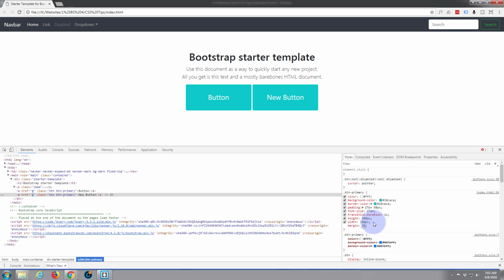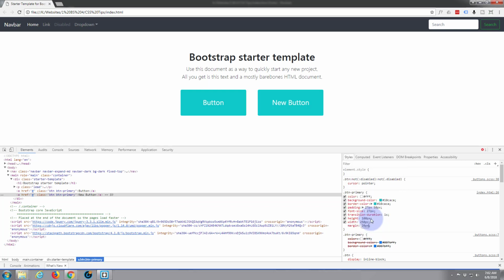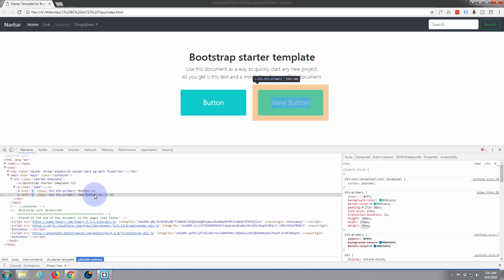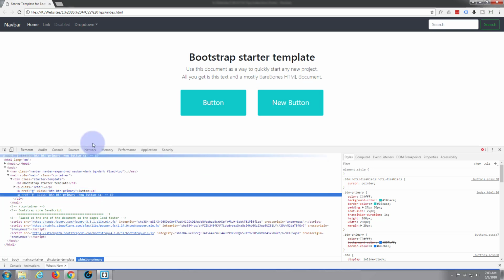Let's say 20 pixels. See what that does. There we go, that's spread them out. It's giving them 20 pixels all the way around: top, right, bottom and left. And if I select that, you can see that sort of beigey yellow colour right there. That's that padding we've just added.